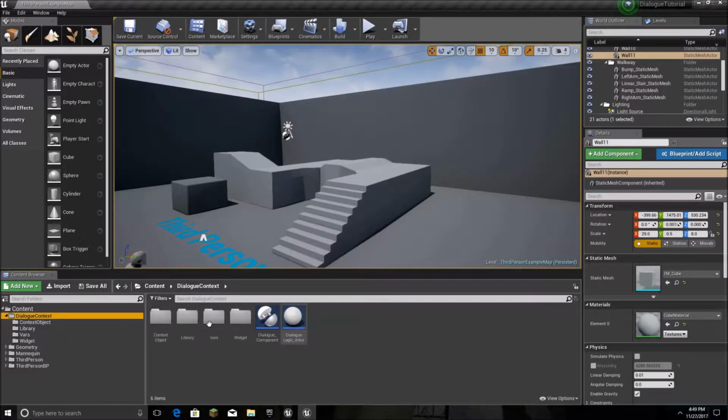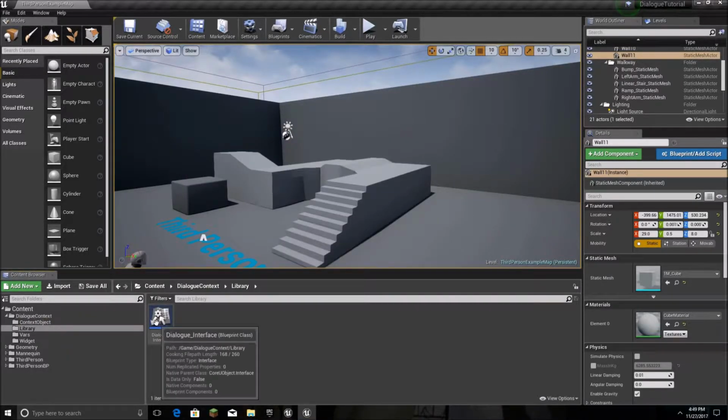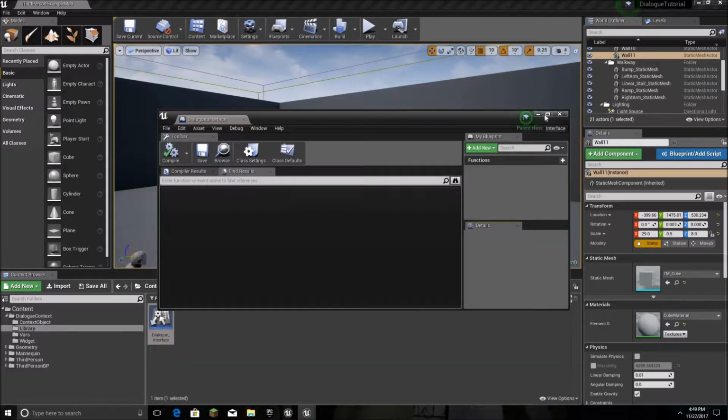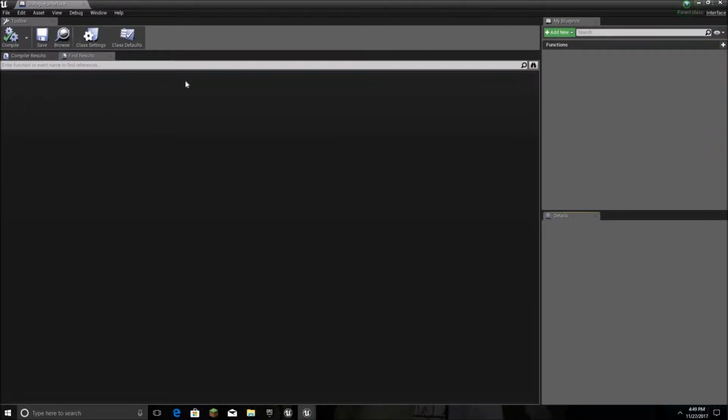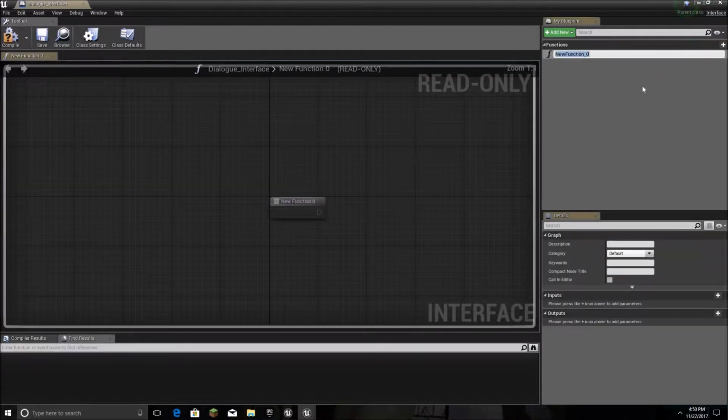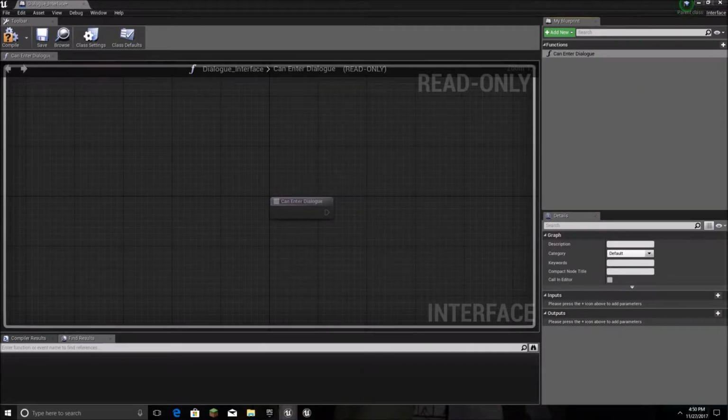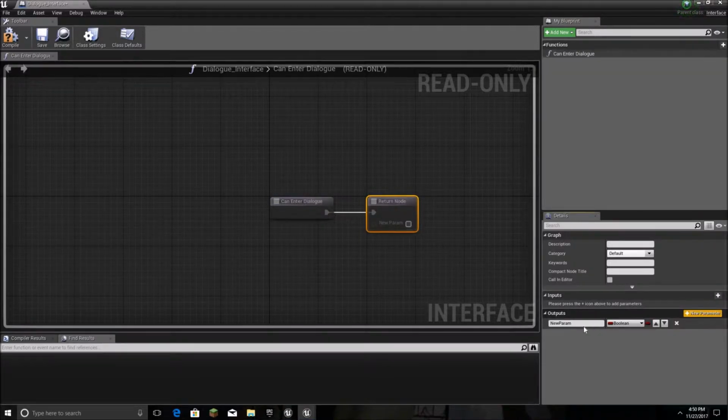Now what we're going to do is go over to the interface over here, and we're going to add in a couple of functions. We are going to add in two. The first one we're going to do is scan enter dialogue. Now this one, on the return, we're going to return four variables. First one, we'll just put a question mark there.